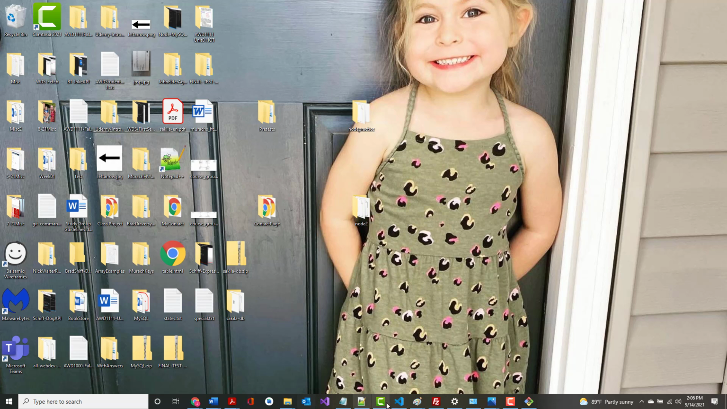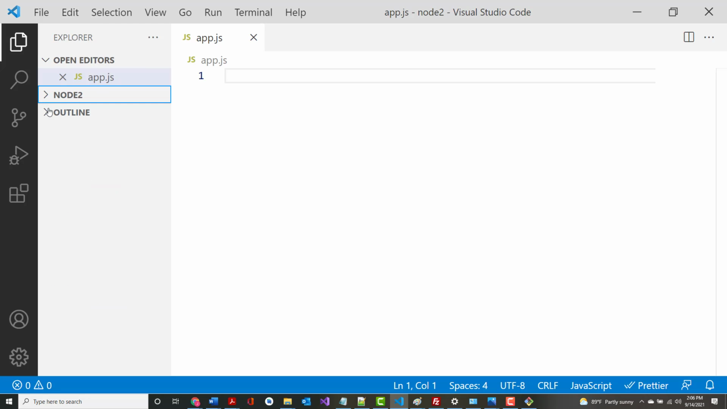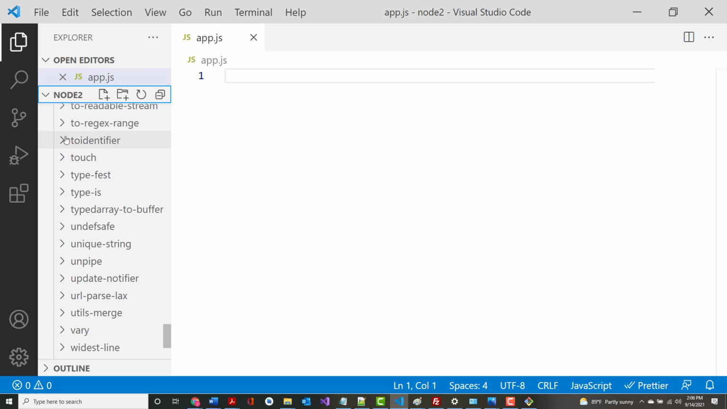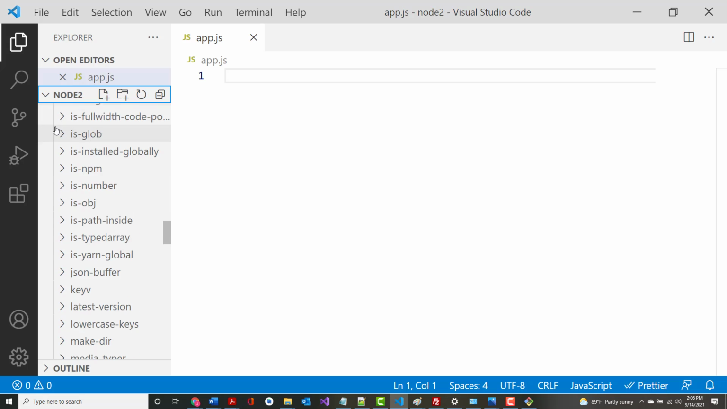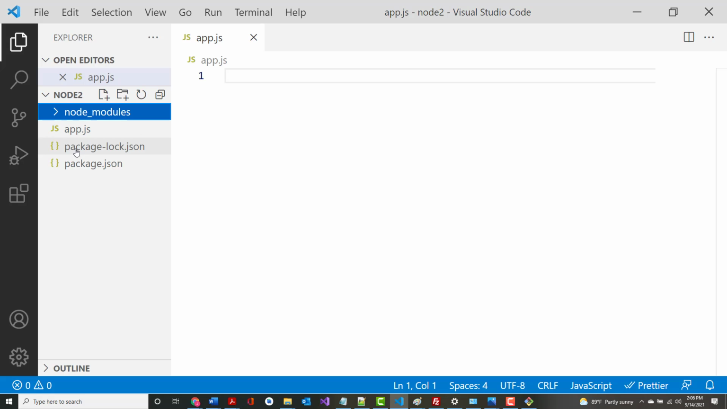What I'd like you to do is back here, I'm going to close this. Wherever it is, it's up here. I'm going to close the node_modules folder, and I'm going to remove it.